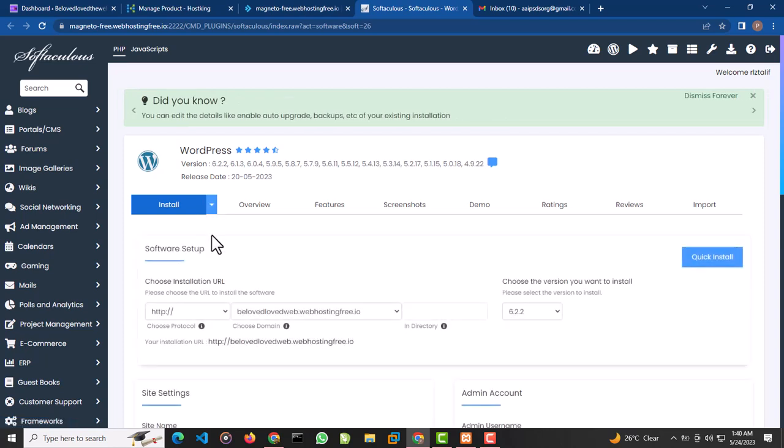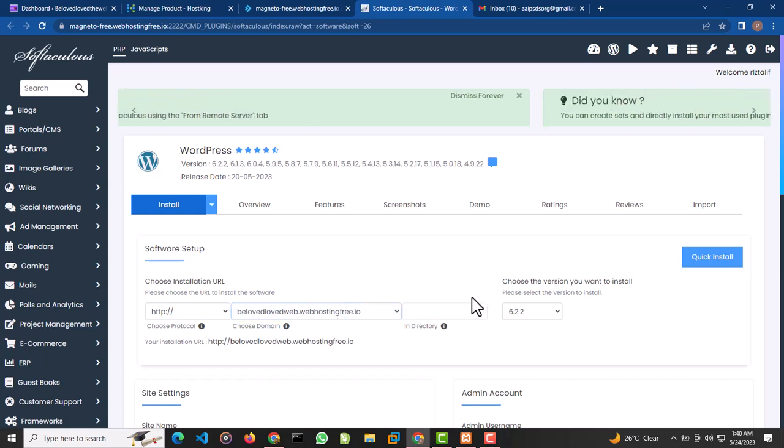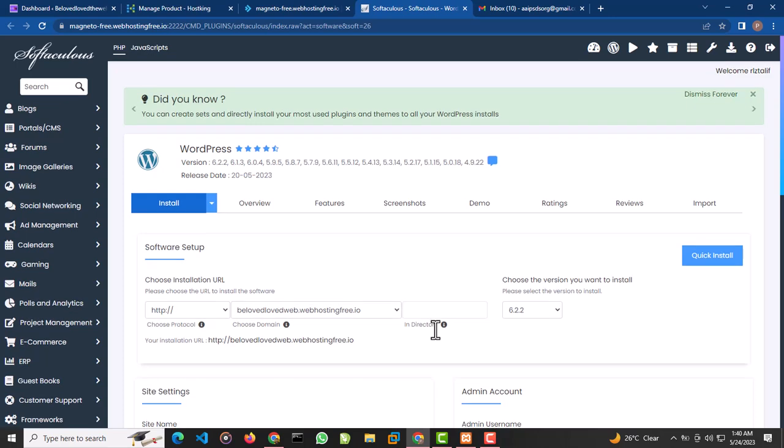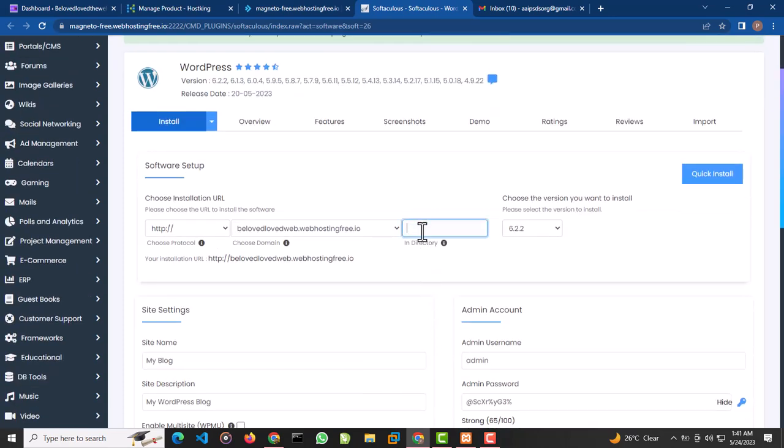So it says beloved love web.webhosting.io, and you can install quickly. And this is a directory. You have to leave this directory empty, because if you don't leave it empty, if you put wp for instance, it's going to have www.belovedloveweb.webhostingfree.io/wp. So this has to be empty because you don't need that for your website. All we need is just this, because when you add wp, this is what your domain name will be, /wp. So we have to remove it so we don't have the slash, so it's going to be empty.